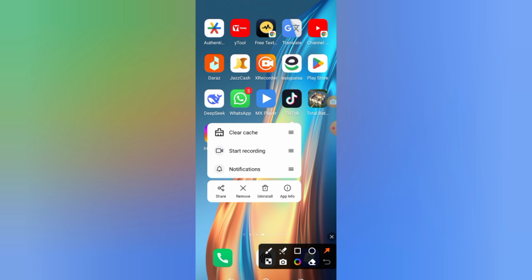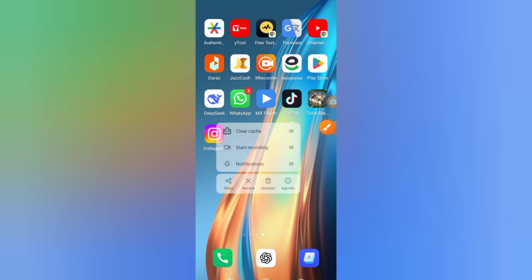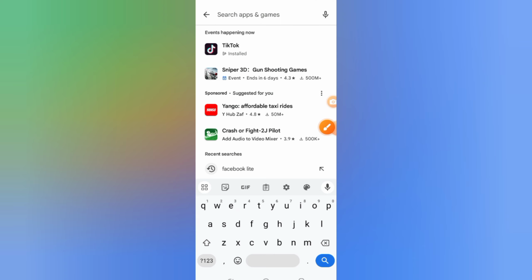Fix number 3, reinstall TikTok for Android users. For Android users, just uninstall TikTok completely and then reinstall it from the Play Store. This can also solve hidden update issues.